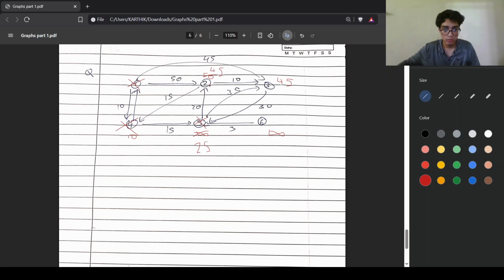Next, let's go to 2. So from point 2, I can go till here, which is 45 plus 10, 55, no need to update. 45 plus 15 is 60, no need to update. So I can cross this out. Next, I'll go to point 3. From point 3, I can go to point 5, which would be 45 plus 30, which is 75, which is greater than 25, so no need. So these are the final findings.